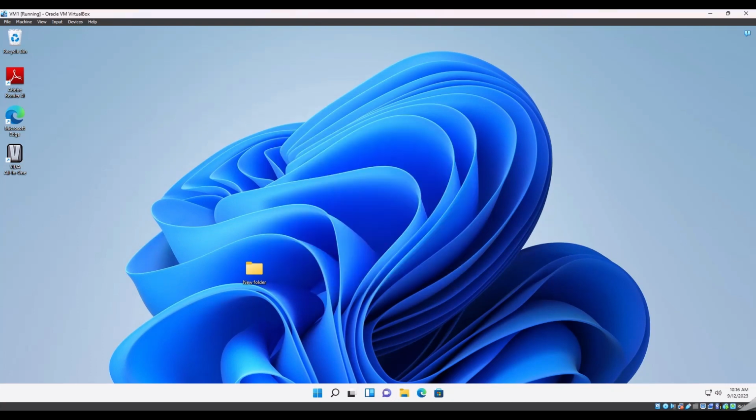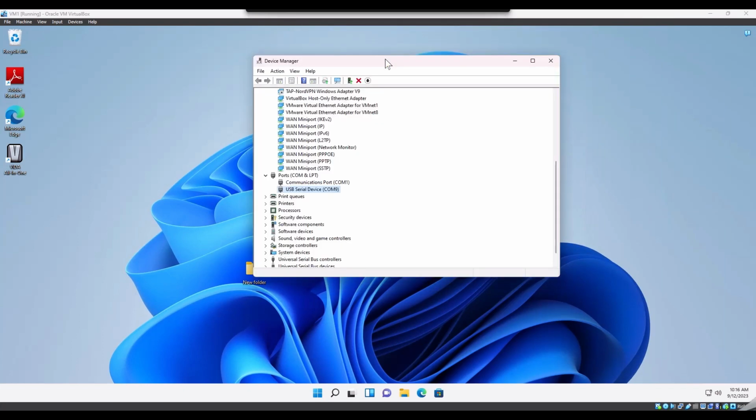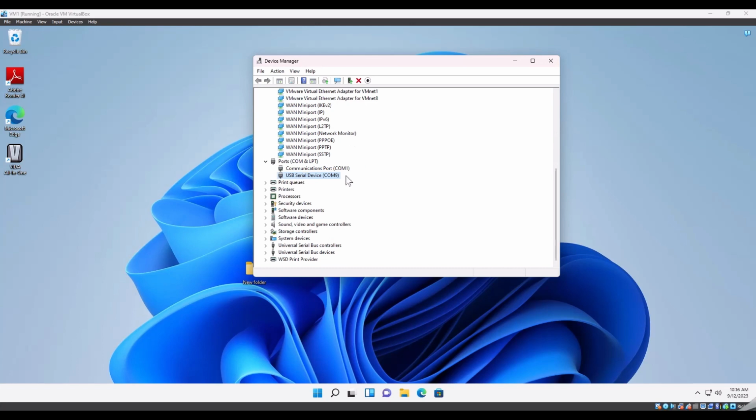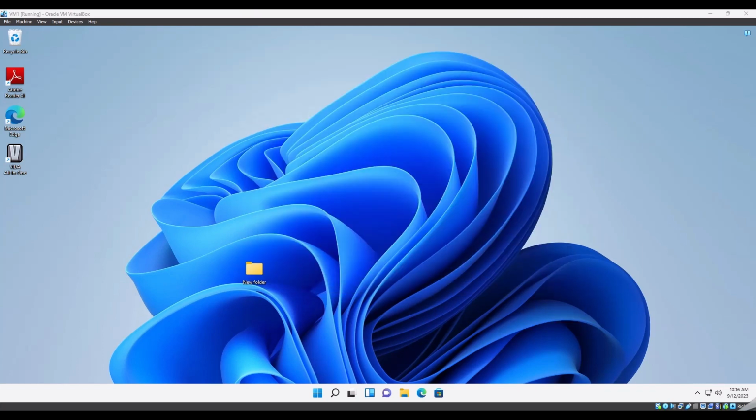Now, on my host computer, I'm just going to show you the Device Manager from the host computer. So this is the actual computer that's running the virtual machine, and this here, this USB serial device COM9, is the Mongoose. My host computer doesn't know what it is because I haven't installed the drivers. There's no need to. It just sees it as a COM port and doesn't really know what else to do with it. So I'm just going to move that out of the way.